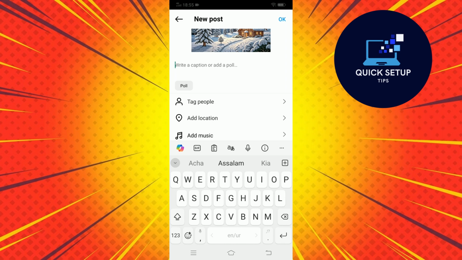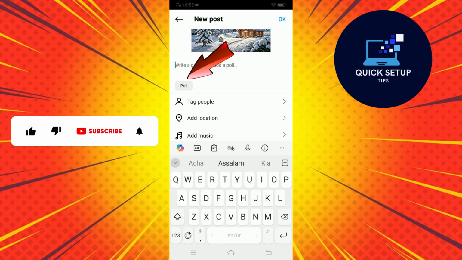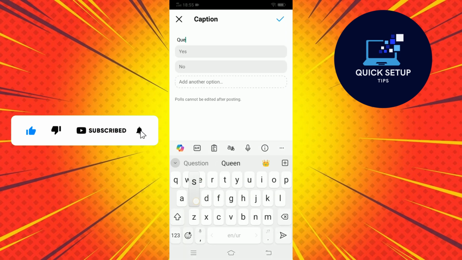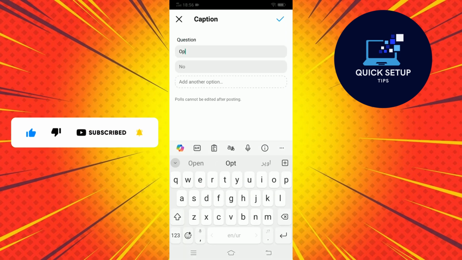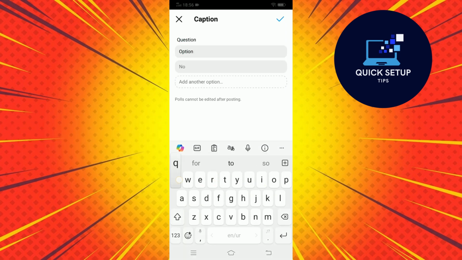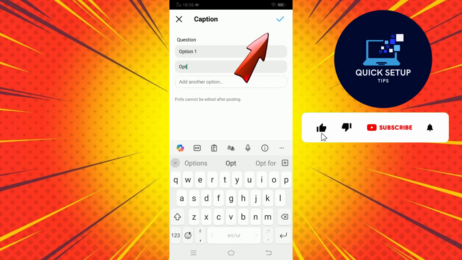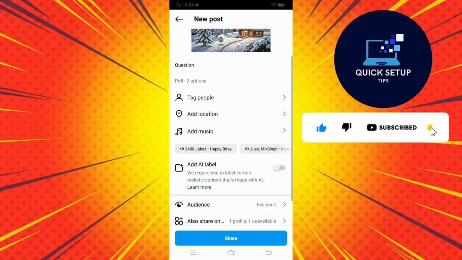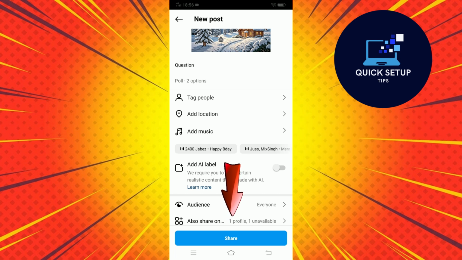If the poll feature is available, you'll see a poll button. Tap on it to create your poll. Add your poll question and up to 4 options for people to choose from. Once you've entered everything, tap the checkmark or Done button to finalize your poll. After that, tap Share to post your photo with the poll to your Instagram account.